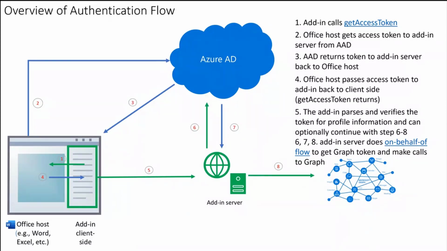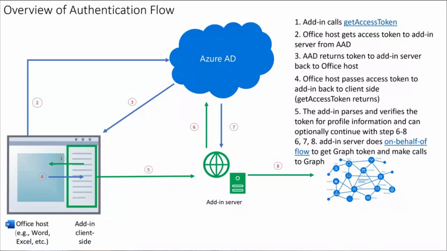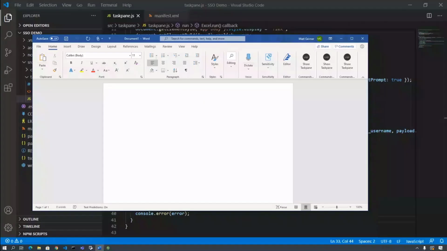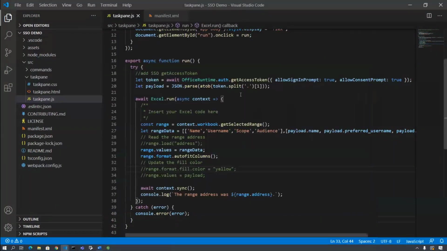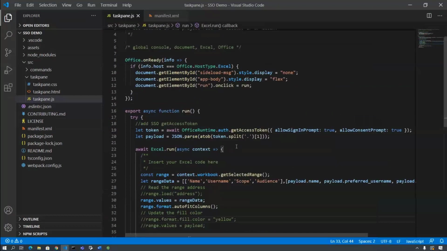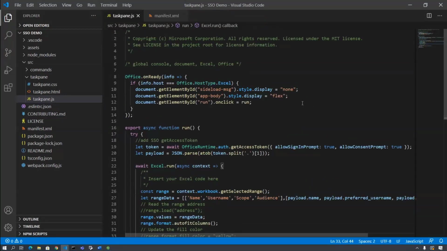I'll show you a little demo here. I have 2 demos for you. So first, let's take a look at a very simple single sign-on demo. I have just used the Yo Office tooling to create a very simple Excel task pane add-in, and I added a few lines of code.